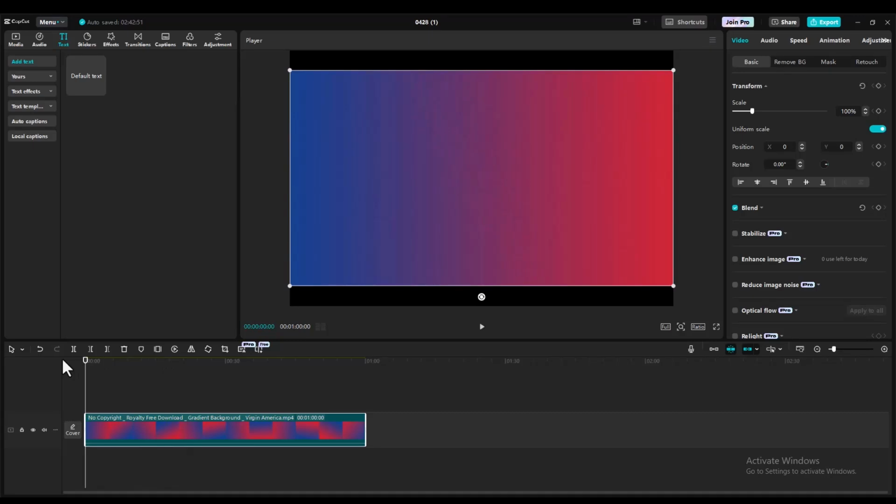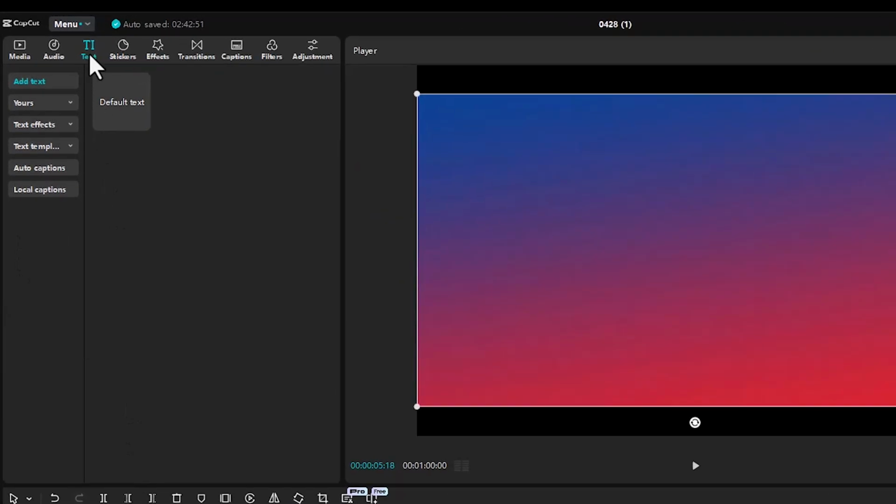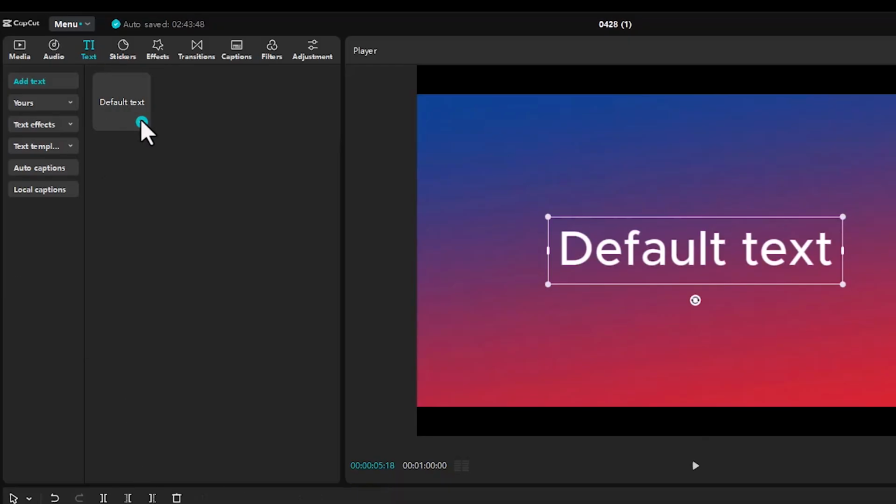In this tutorial, I'm going to show you how to create the text reveal animation in CapCut PC. To begin, I've imported this background onto my timeline over here. The next thing I'm going to do is to come over to the text bar over here and come over to the default text and select this plus sign over here to add the default text.